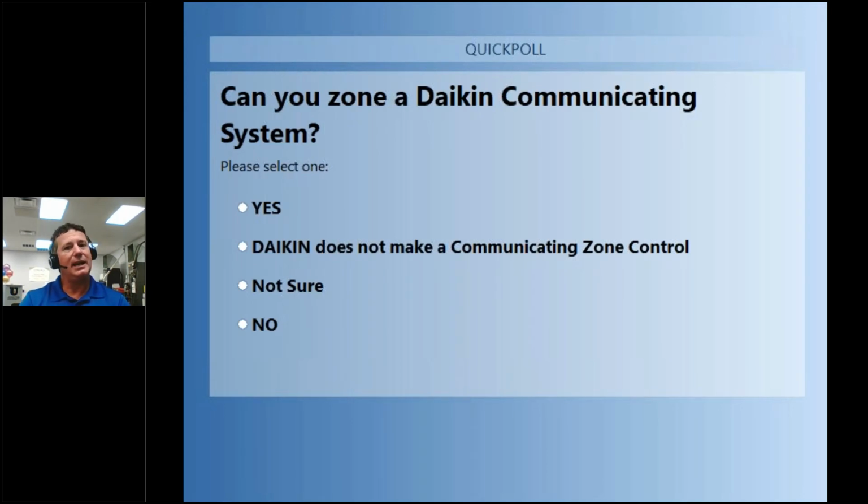Because right now, most of the Daikin guys out there, if they get into a communicating application, they are setting those up as a non-communicating platform because of zoning problems, because everyone has this issue with communicating zone controlling. So yeah, boy, we got all kinds of responses now.